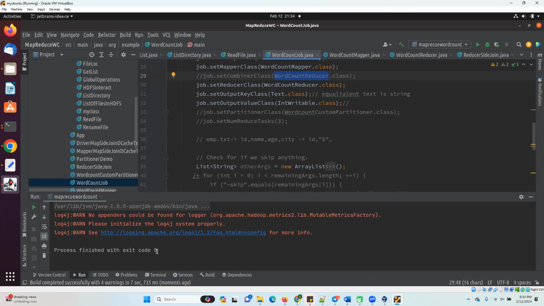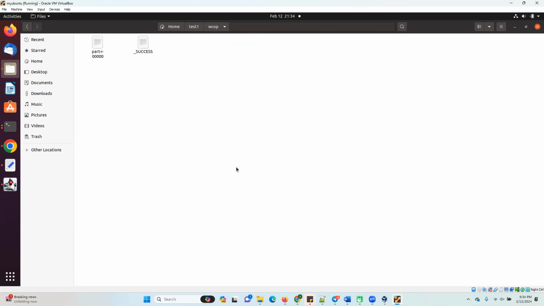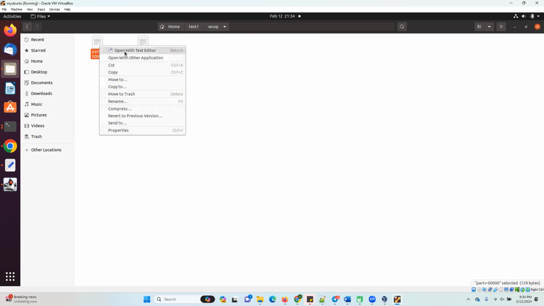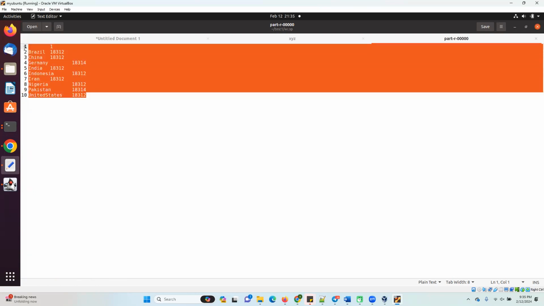Can you see the exit code? What is the exit code coming? 0, right? It means our program ran successfully. Now if I check that WCOP is created, and check the part-r file, I will see this is my word count. But one space is there somewhere, so that space is counted as one word. Can you see all the words are coming?